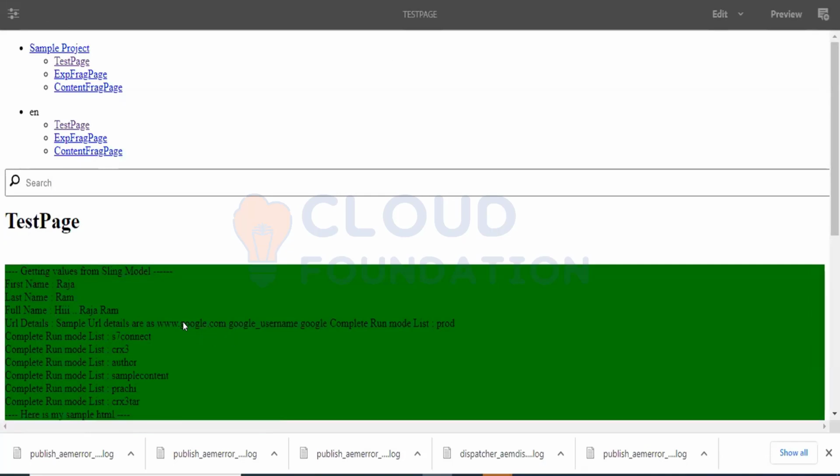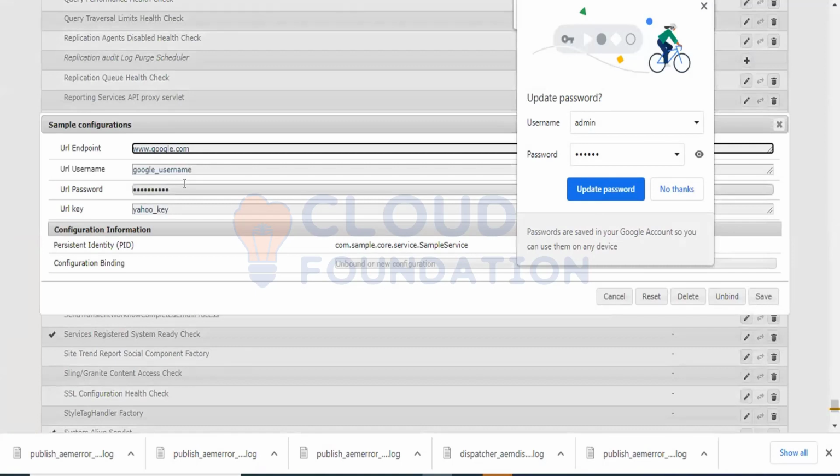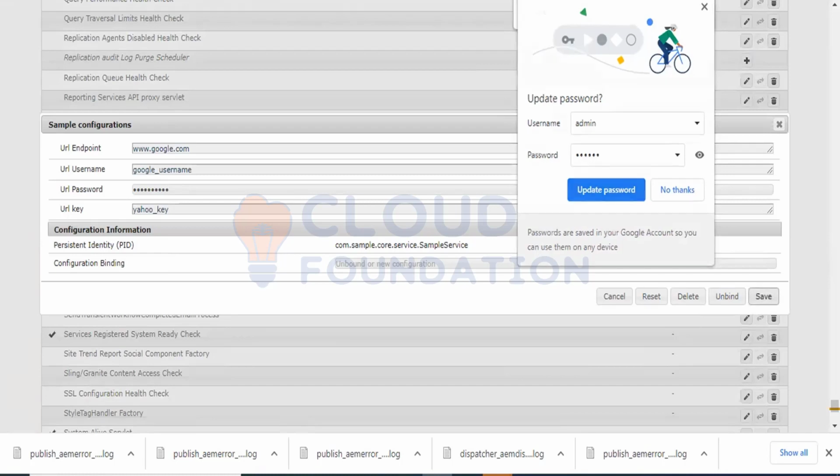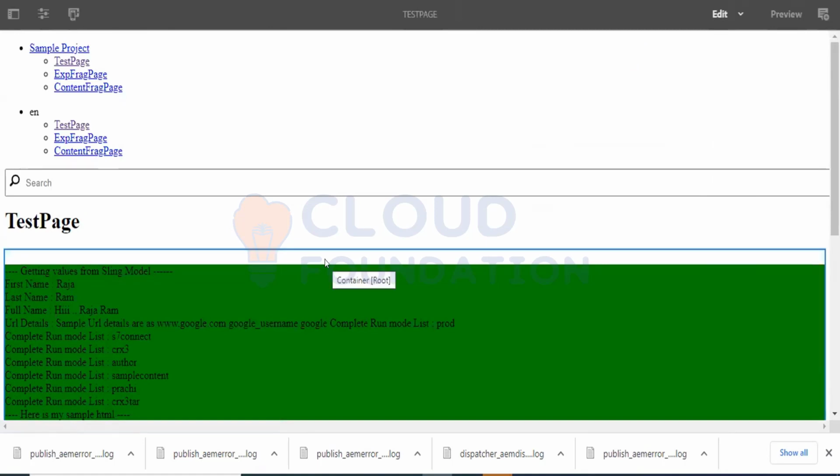All the updated values have started coming up: Google.com, Google username, and the third one was Google. Like here I have my password, I use Google as my password. Let's use Google password, and let me save this. Immediately your changes are available.